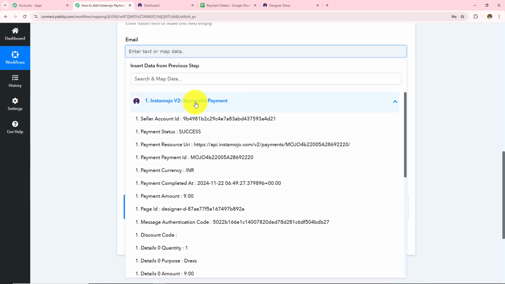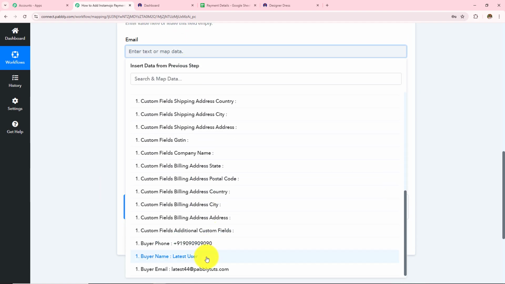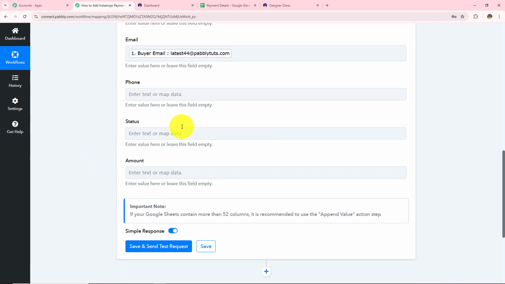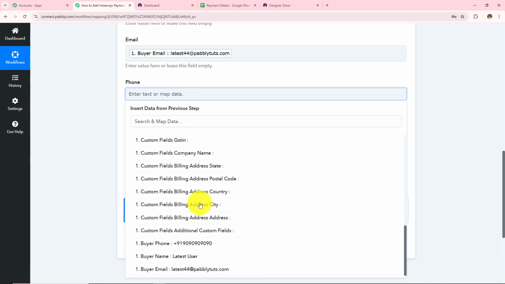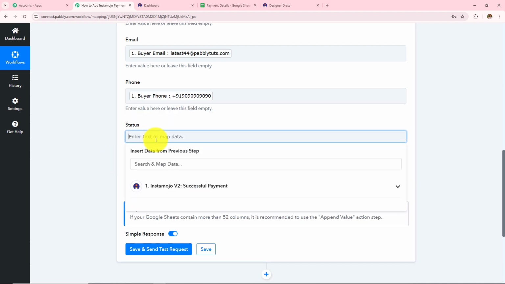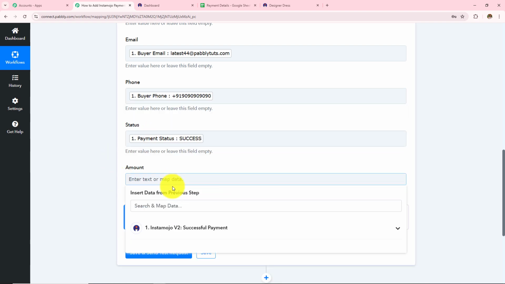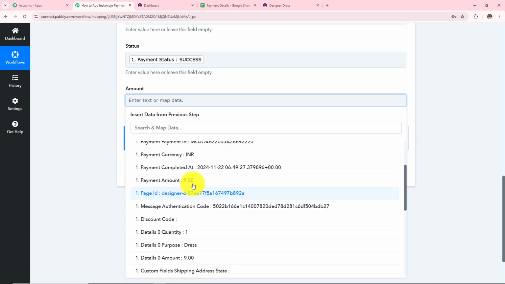Now I am going to follow the same process and enter my email address, which was latest44@pabblytudes.com. Then the mobile number was this, and then the status is success, and then the amount was ₹9.